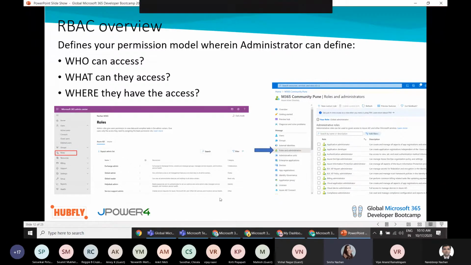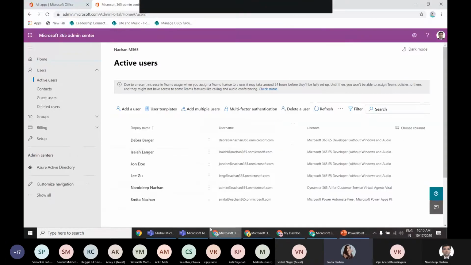Roles are used to assign rights based on the principle of RBAC. That means giving access to resources based on the role of the user. There can be multiple roles assigned to an individual user. So let's go for the demo. For that demo purpose, let me go to the Microsoft 365 Admin Center.